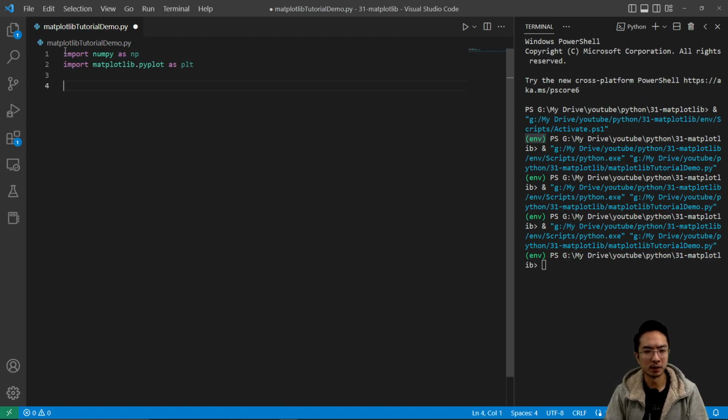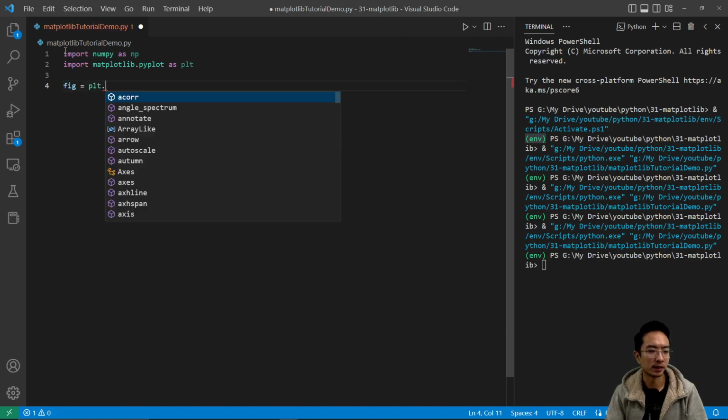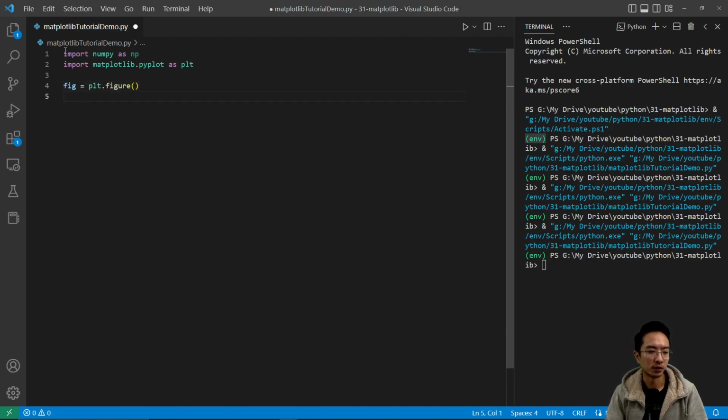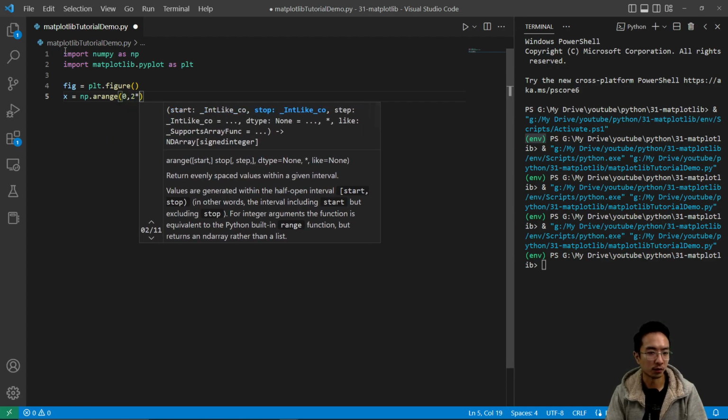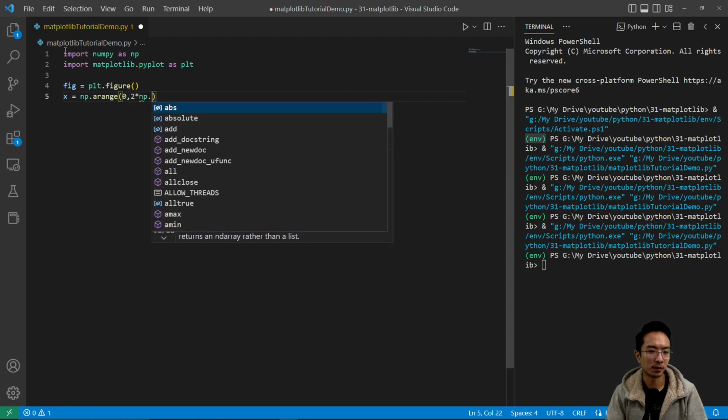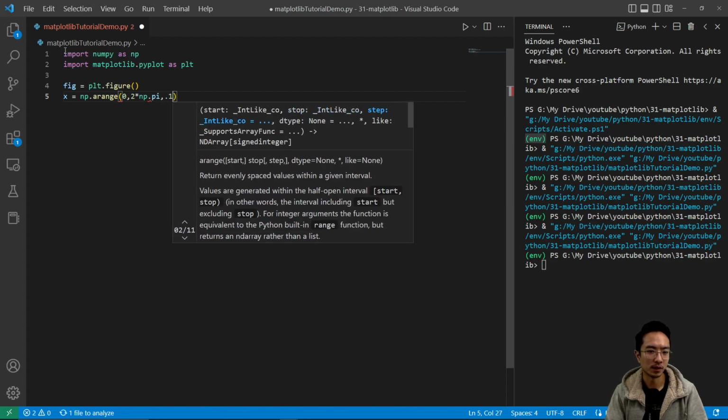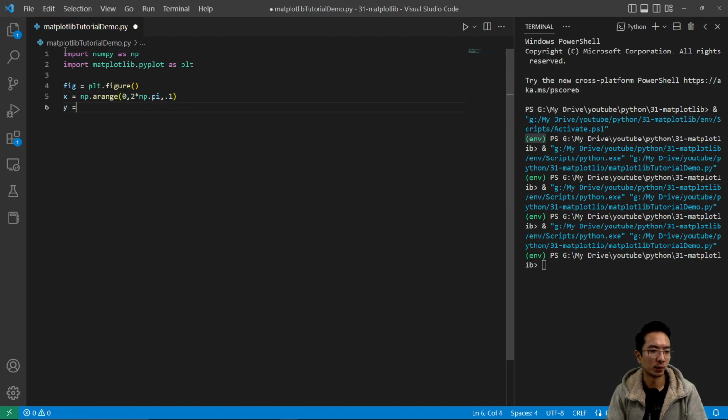To make a plot is pretty simple. We could do a fig equals plt.figure. This will generate our figure. And then to create some data, we could say x equals np.arange, and here we're going to say 0 to 2 pi, for example, and then increments of 0.1. And then our y value will be the sine function, pass in x.